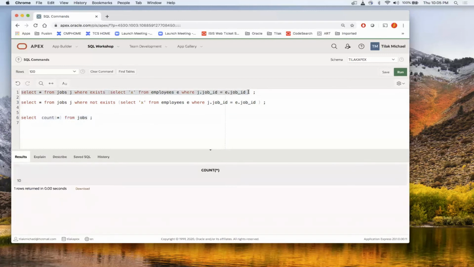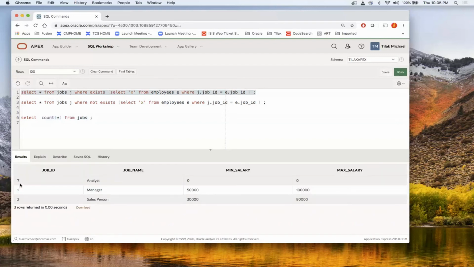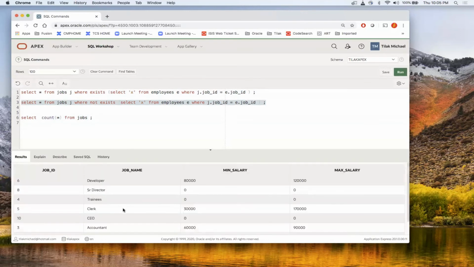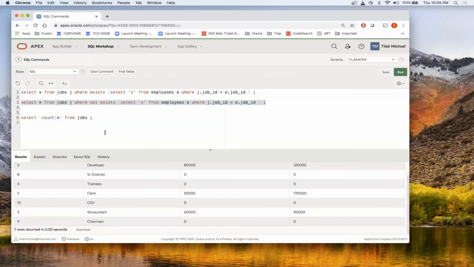Okay, when I do here, basically there is a 3. So I'm expecting here is 7. So 7, that is matching. Basically, there are 3 jobs that have employees, and 7 jobs that don't have employees. Okay.